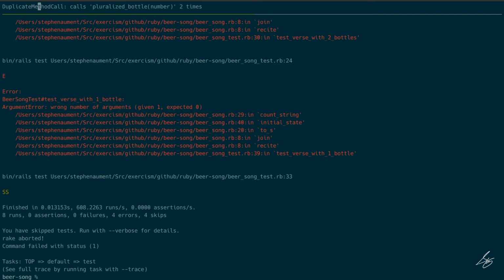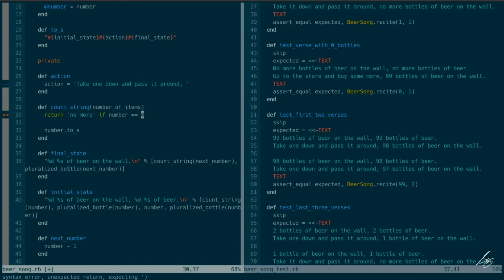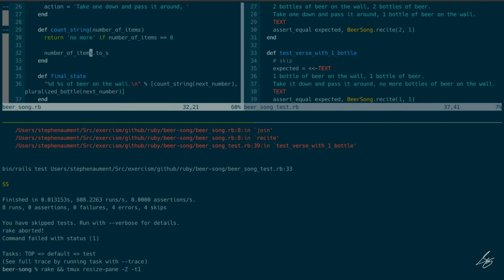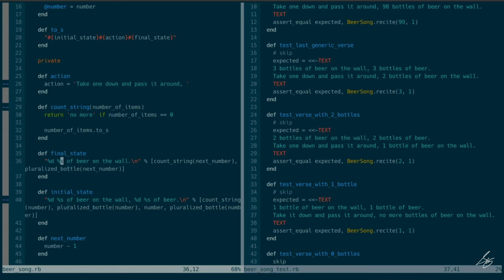Oh. So count string actually needs to take this. I'm going to call it number of items instead of just using number, because we are passing it in. Invalid value for integer, no more. So now for final state, that is not an integer. It's now a string.